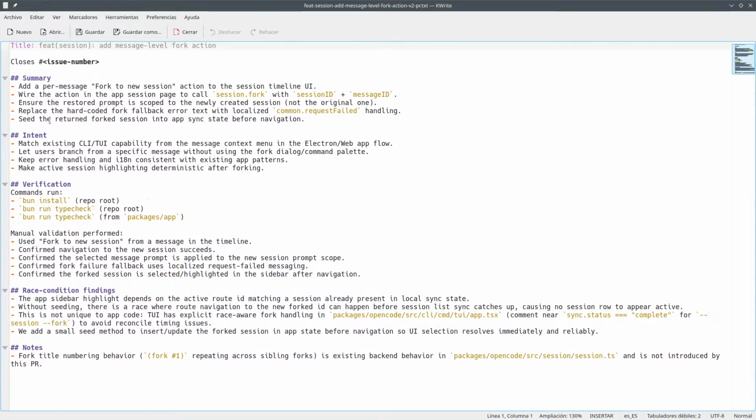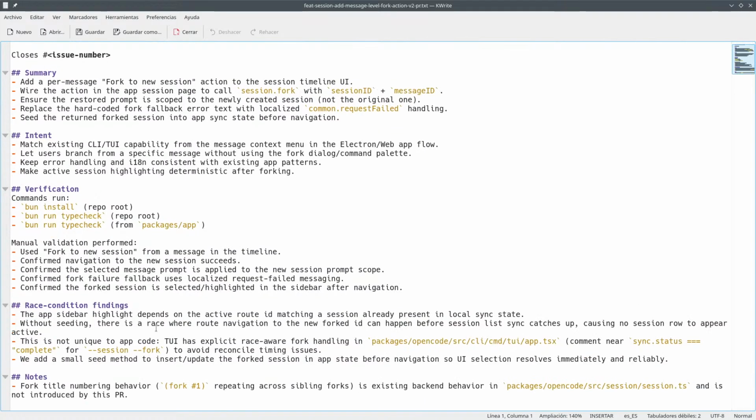Set return to intent. Race condition findings: the app sidebar highlight depends on the active route ID matching a session already present in the local sync state. Without seeding, there is a race where navigation to the new fork ID can happen before the session list updates. This is not unique to app code. Fork titles represent existing behavior.